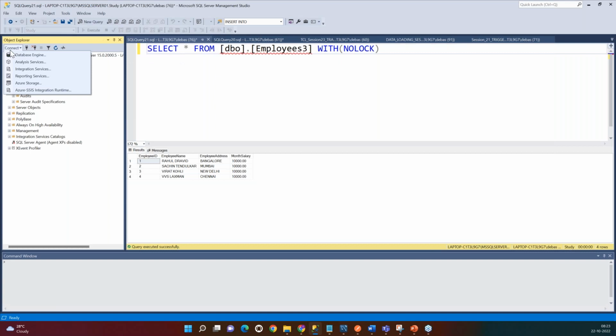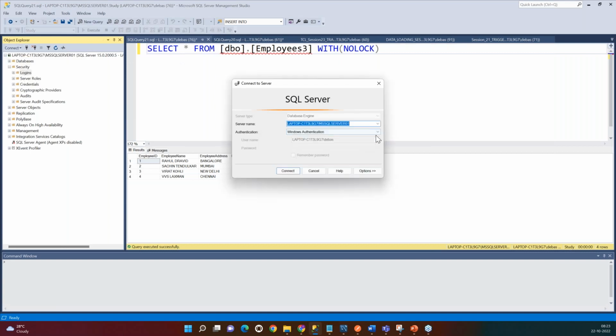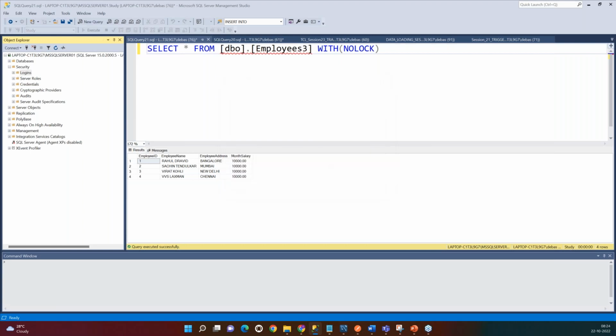Now I will connect to the database engine. I'll try connecting using SQL Server authentication, because I have created it. I will use DE Batch 3 as the username and give the password ASDFGH and hit connect. It connected to the SQL Server. I have created a user whose username is DE Batch 3 and whose password is ASDFGH, and I could connect to the database server.